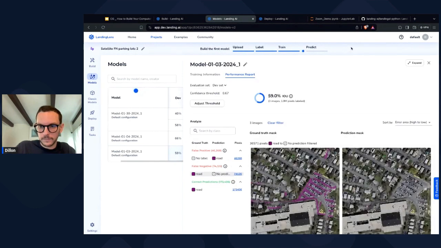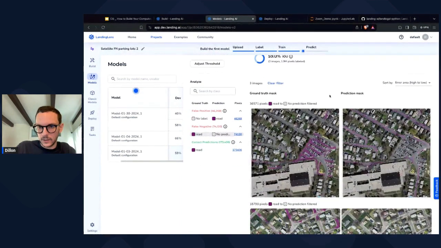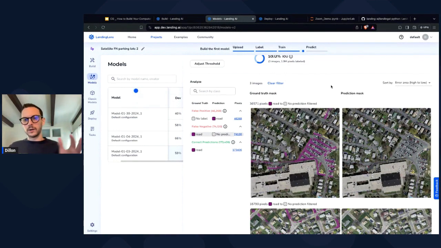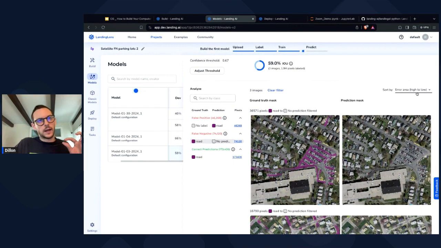So I can click on that and I can go down here. And now what I'm going to see on the left-hand side is the mask difference. The thing that's highlighted on the left side is going to be the error area. This is the false negative area. I've clicked on the false negative number and I'm looking at the false negative pixels.